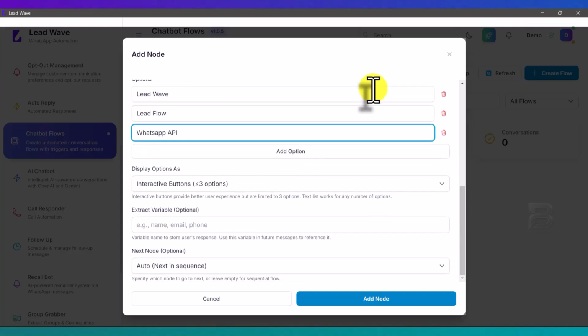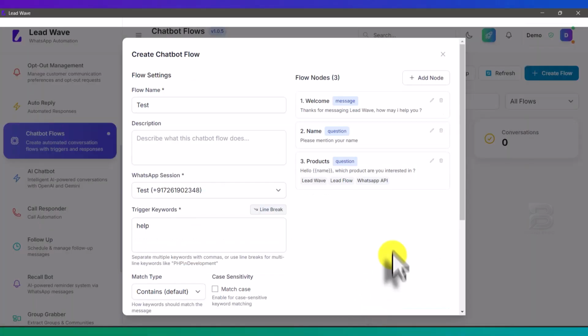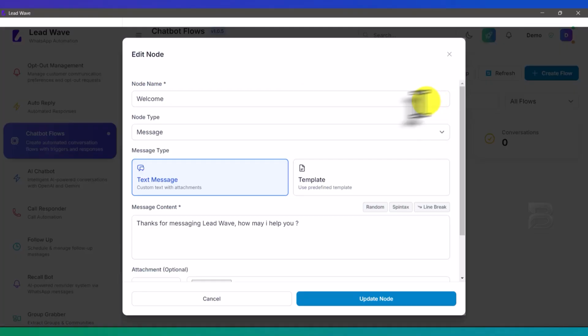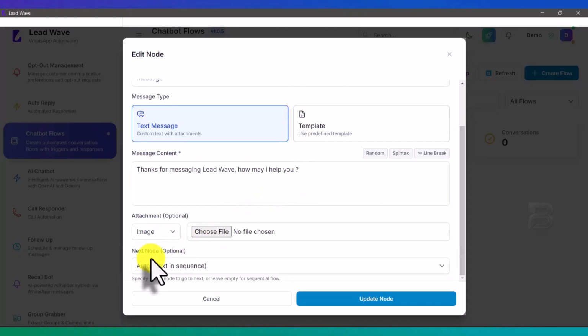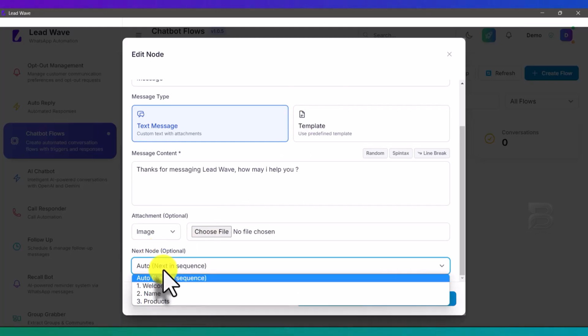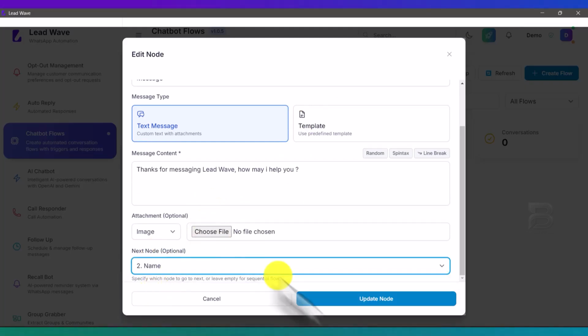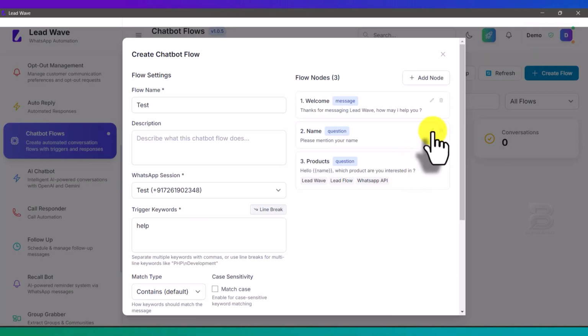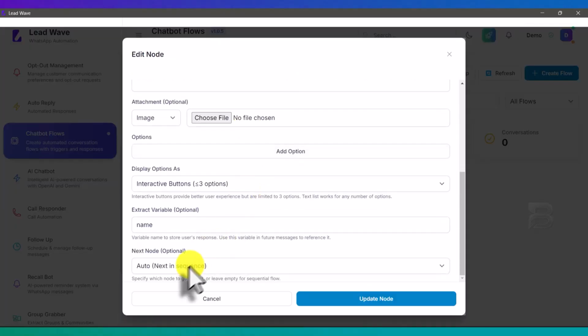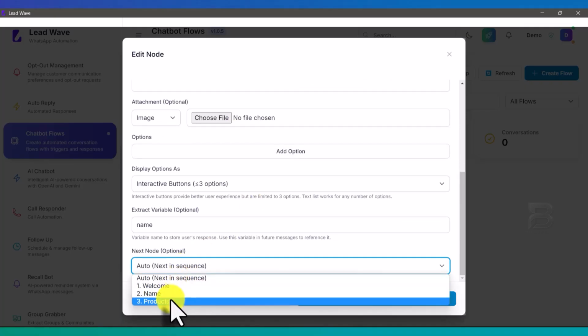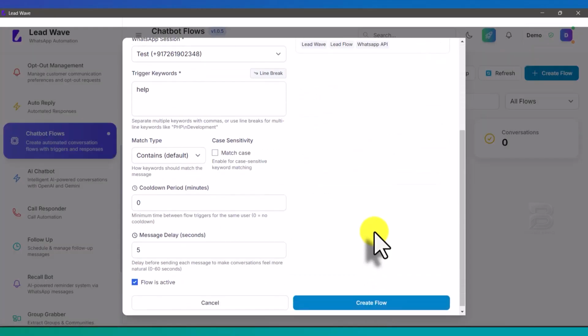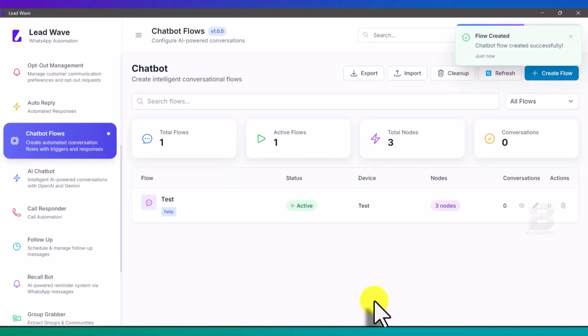Okay. I'll scroll down. I'll click on add nodes. Okay. So let's test these three nodes first. Before saving this chatbot flow, I'm going to make a few changes. I'm going to edit the first node, scroll down, and select next node from name. I'll update. I'm going to come on name, scroll down, and select next node as product. I'll update, scroll down, and click on create flow.